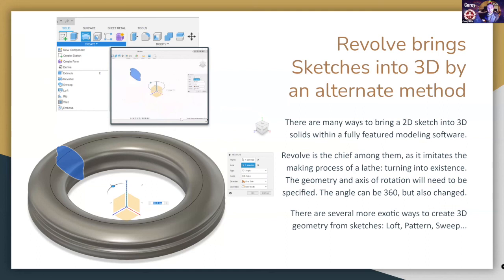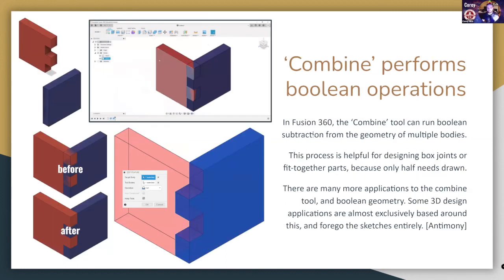But I would say that if we're thinking about the core of it, the most common things, sketch, extrude, and then revolve a little bit less often, are going to be the most common ones. Another one that I've really started to enjoy is combine. And this is a little bit trickier as we're thinking about how to make things.